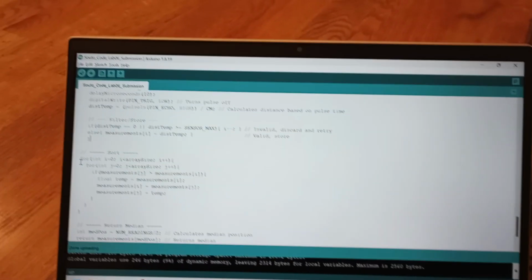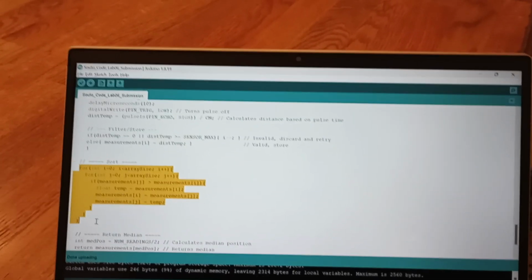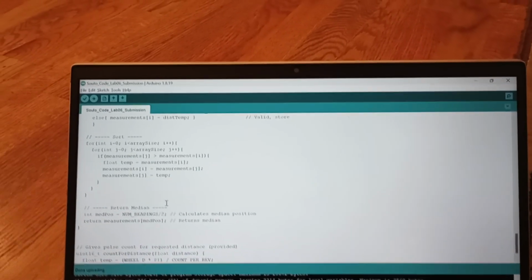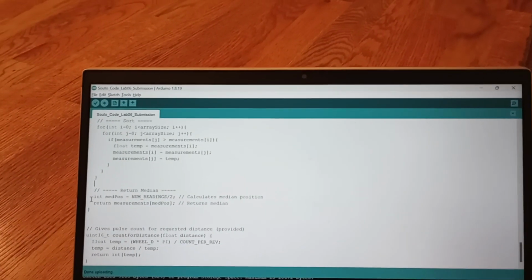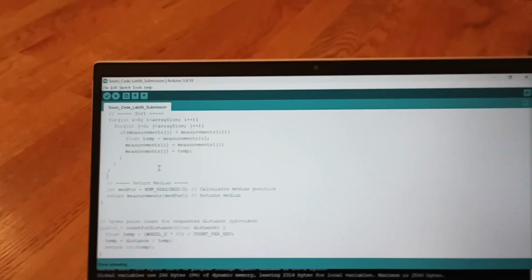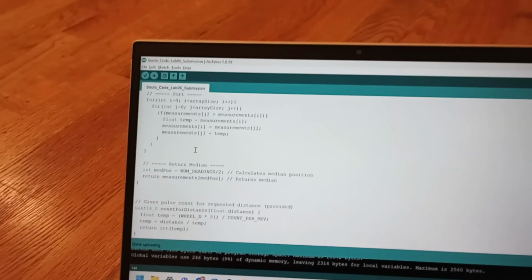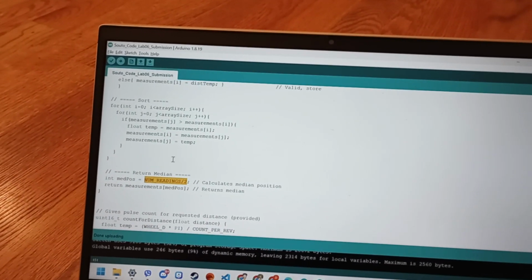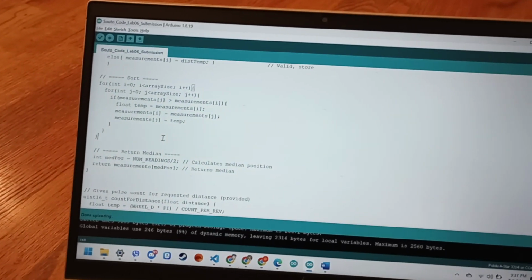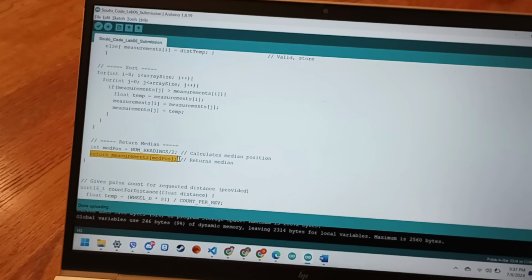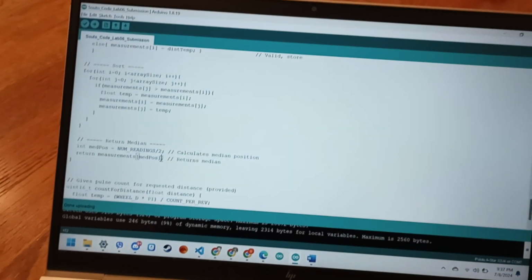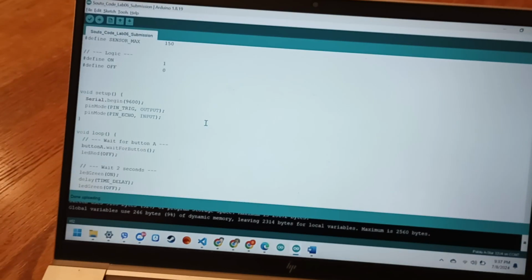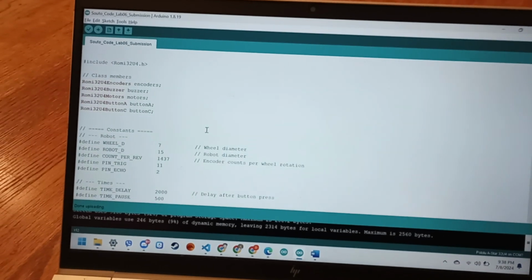Then it sorts it. This is straight up what was provided, other than my variables and such. And then return the median. What is the median? It's the middle number, and hey, what do you know? It was sorted. Just grab the middle one. That's all you had to do. And then it returns that. Then pulse count as provided to get the pulses. So yeah, simple enough.